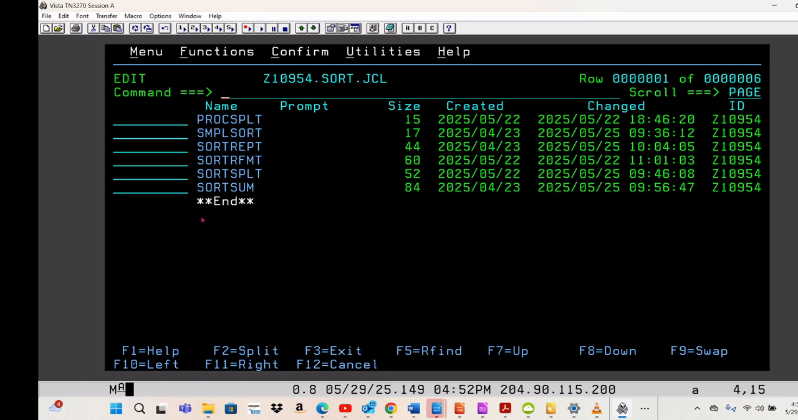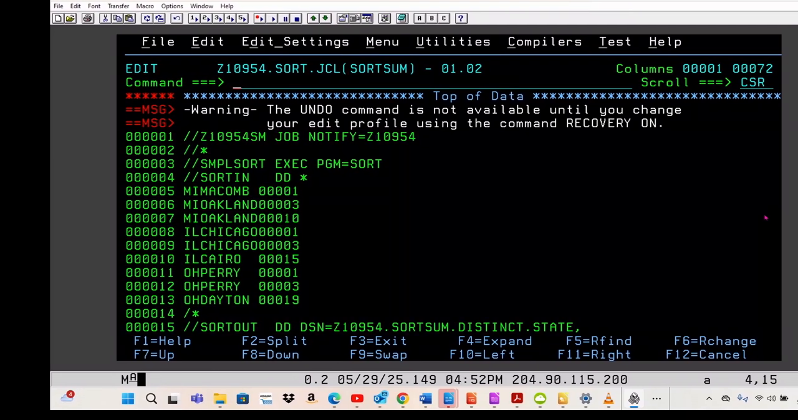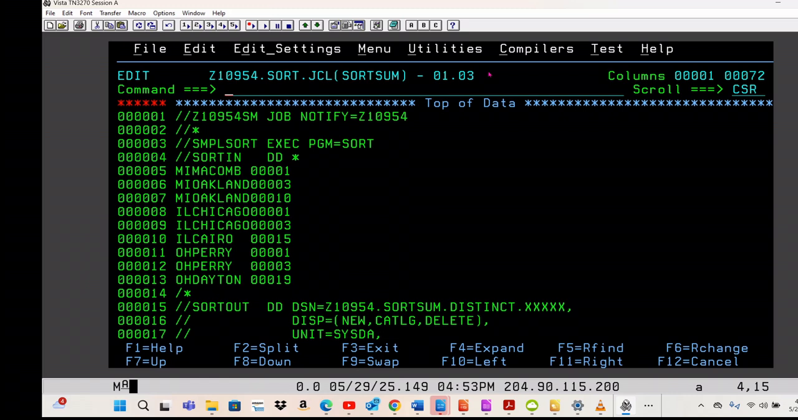All right, so we'll just take this job for an example. Sort sum. This is your job name. This is important, but you'll get to see it later. And then you'll see something else when I submit. So I'm going to submit this.